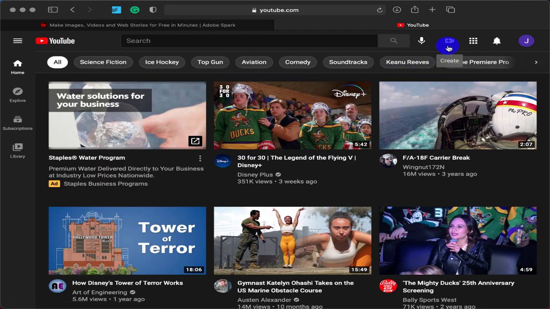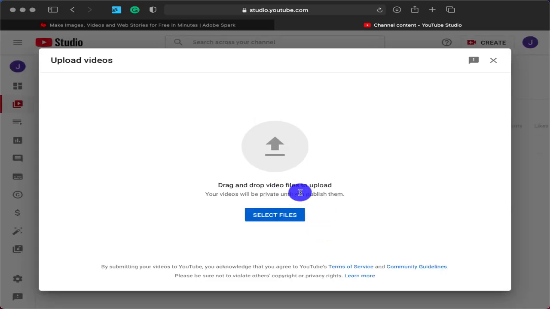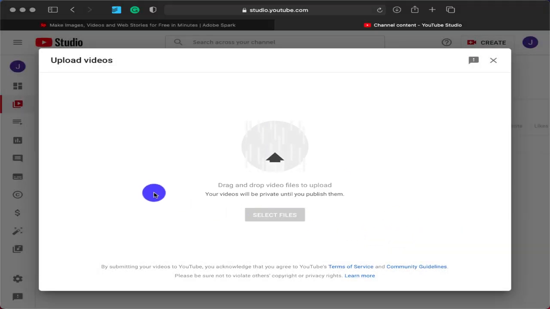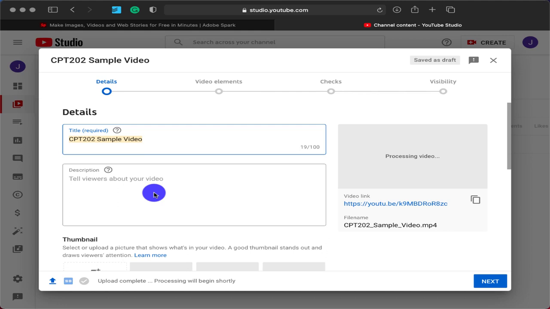So what you're going to do is click on this little plus sign with the camera. It says create here. And that's going to give you the option to go live or upload a video. So you're going to select upload video. You're going to click that. And then it's going to ask you to find your file. So I'm going to go in here. I'm going to grab my sample video. And I'm going to upload that.